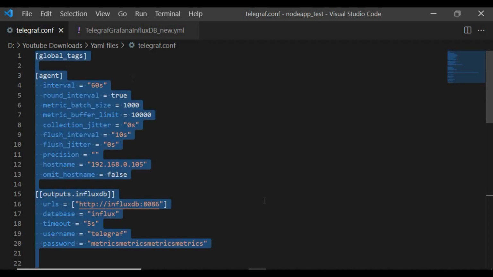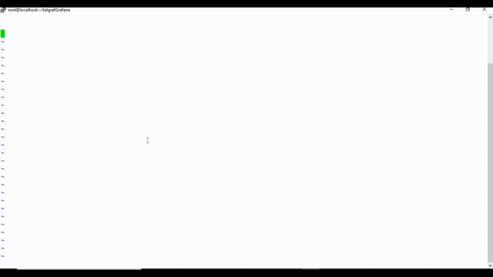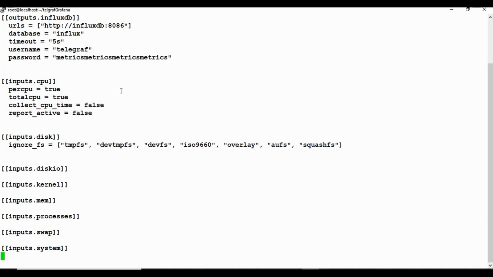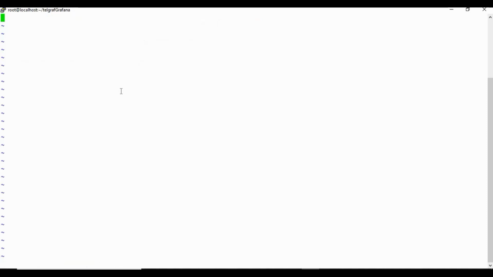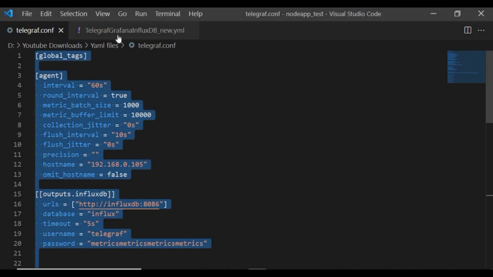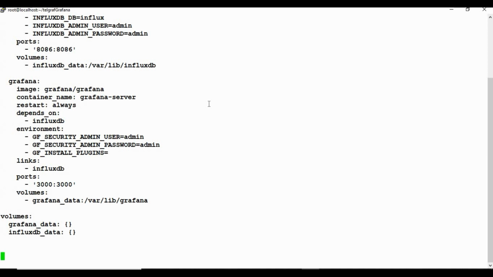So let's do one thing. Let me copy this content and I'll go to my machine. I don't have any file, so I'll create a file called telegraf.conf, paste that content over here and save that. So I have a file now called telegraf.conf. Let me create a file called docker-compose.yaml. Okay, and let me go to my text editor, copy this content and paste that here.